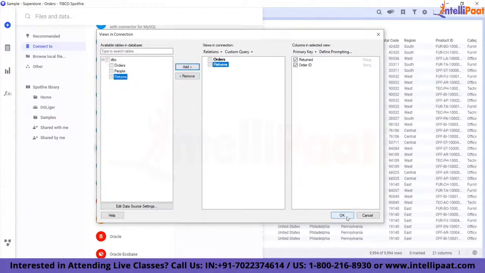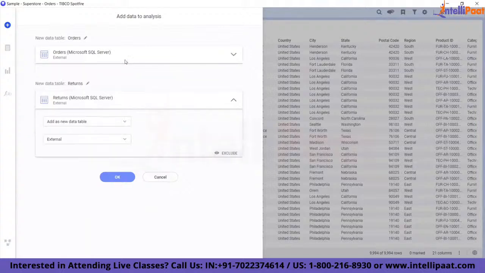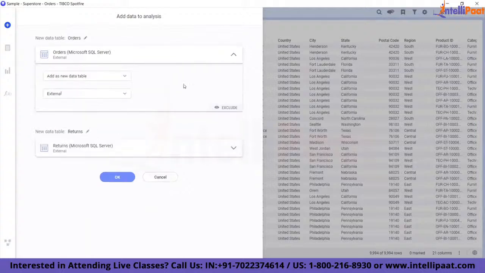So returns, and I'll straight away press OK. Both tables are being loaded here. It's the final click, just one click. But there's one thing which you may have noticed: this option, Add as new data table. We get this option when there is at least one table already loaded in Spotfire, because if there is no data loaded, the first data would obviously be a new table itself.